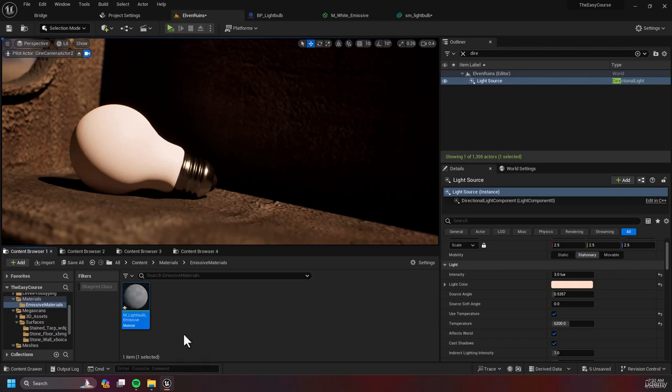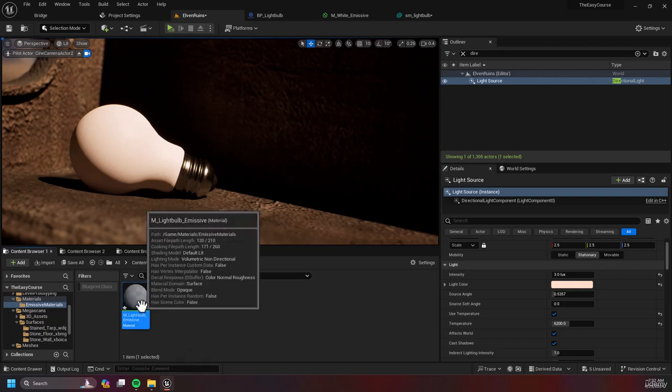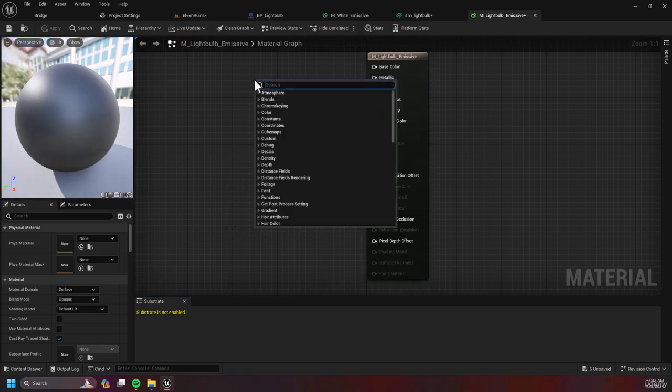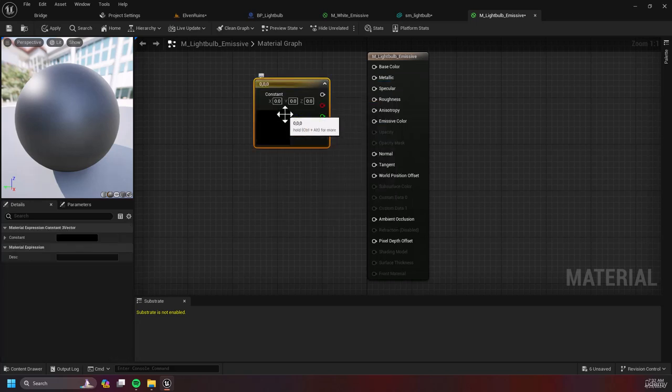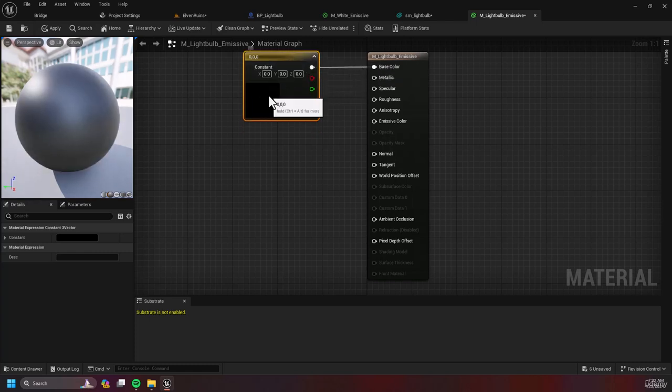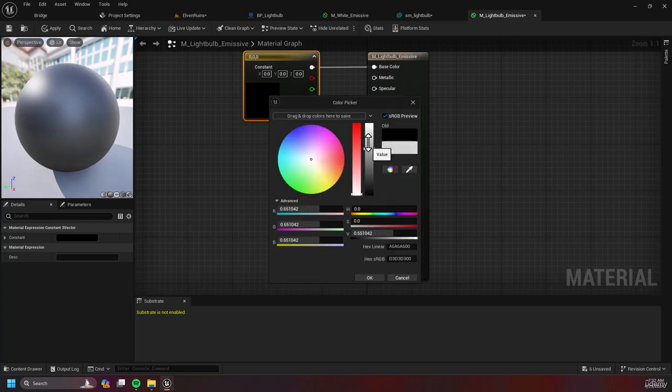Open the material by double-clicking on it. Right-click somewhere in empty space and search for constant 3 vector. Click on it. Now you need to connect these 2 nodes. Drag the connection wire from this tiny white circle to the base color of the material node. Double-click the Vector 3 node to choose its color. Make it white.